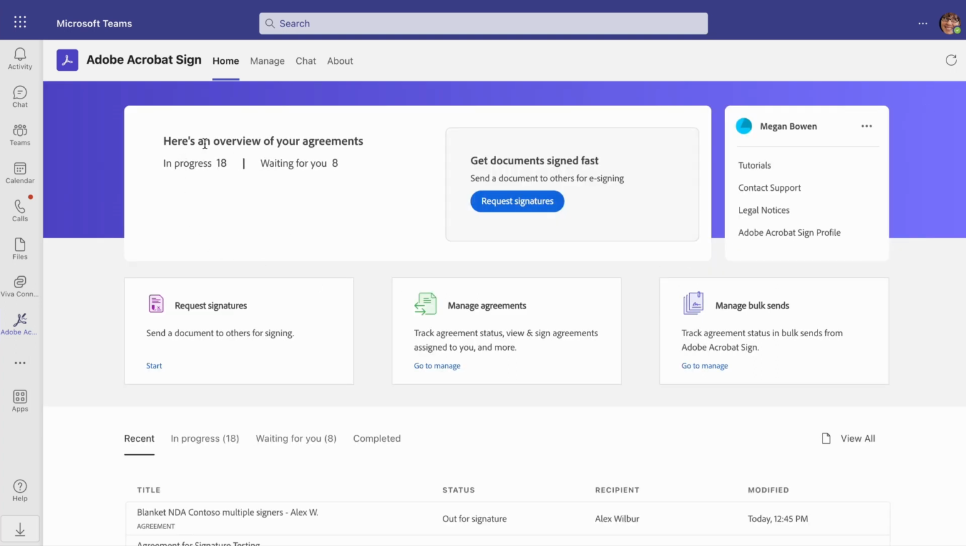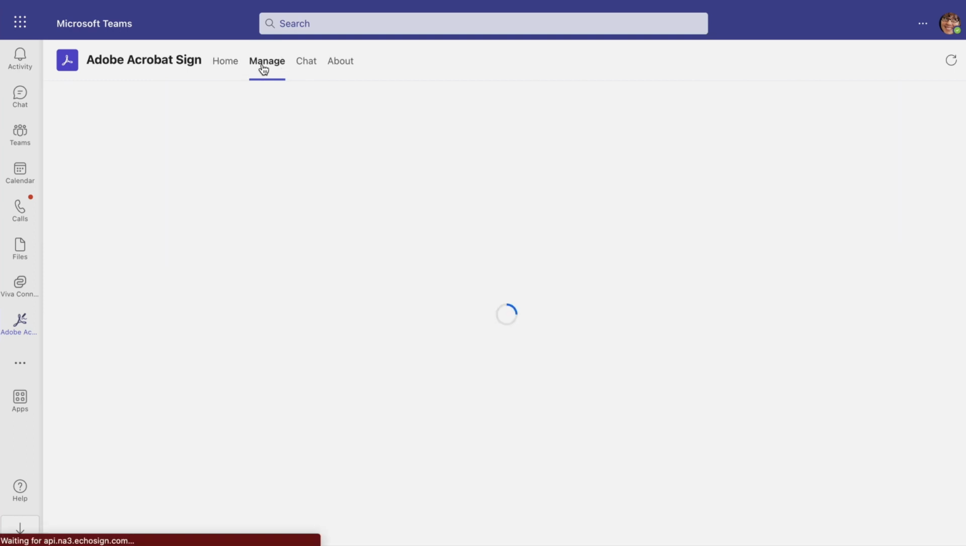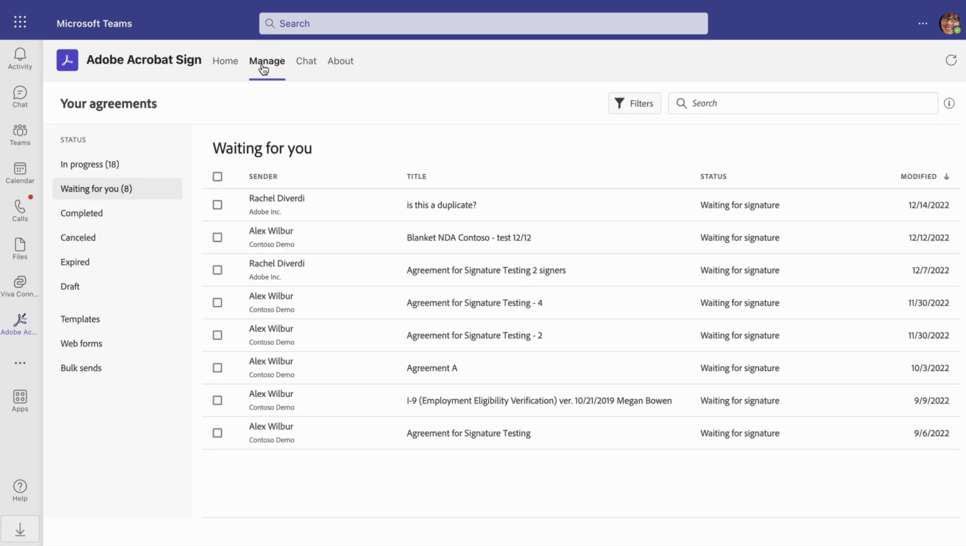And in addition to just sending things out, we also have the fully embedded manage page. So if that recents table doesn't have the information you want, you can also look at things in more depth. Again, this is the exact same manage page that you would see on the web UI with all of the same actions, which includes more than just sending and managing. You can also look at your web forms, your bulk sends, take a look at things that have expired or that are in draft. It's really everything that you might need to do on the Manage page rolled up here within Teams.